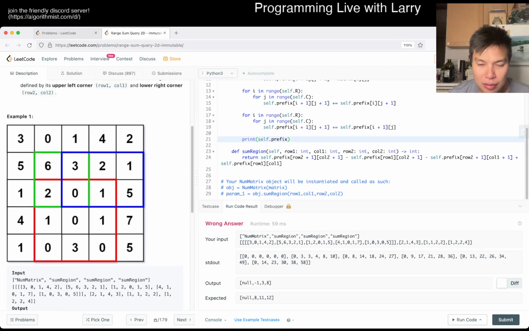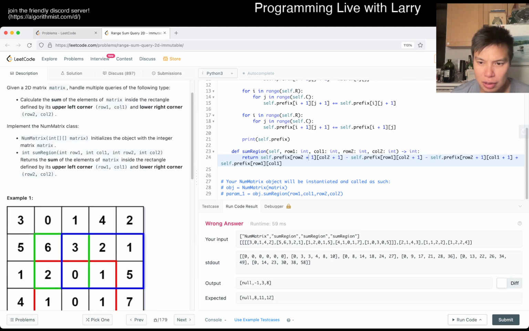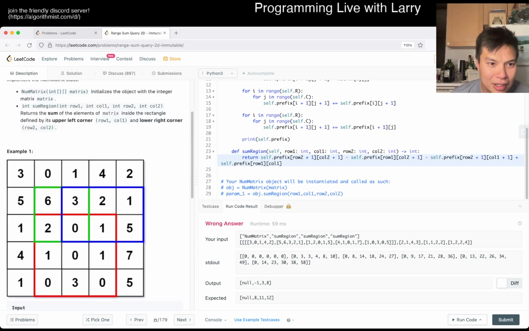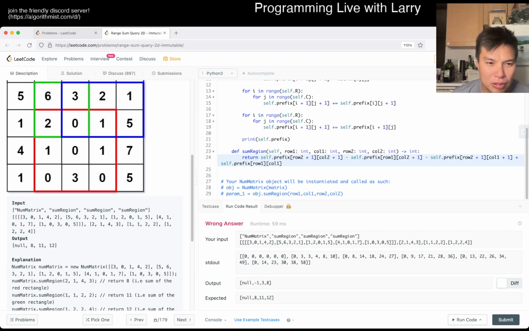Let's see, what is this? So 3, 0, 4, 8, 10 looks okay. 8, 14 is 8 plus 6. Yep, that looks okay. So this matrix looks okay. So I probably have an off-by-one here. What are the inputs? Some region, okay, so we want to sum 2, 1, 4, 3. So are these 0-indexed? Yep. Oh, wait, which one is the red one? I guess they tell you. The red rectangle. So 2, 1, 1, 1. I mean, it should not be negative in any case, but what am I doing wrong?